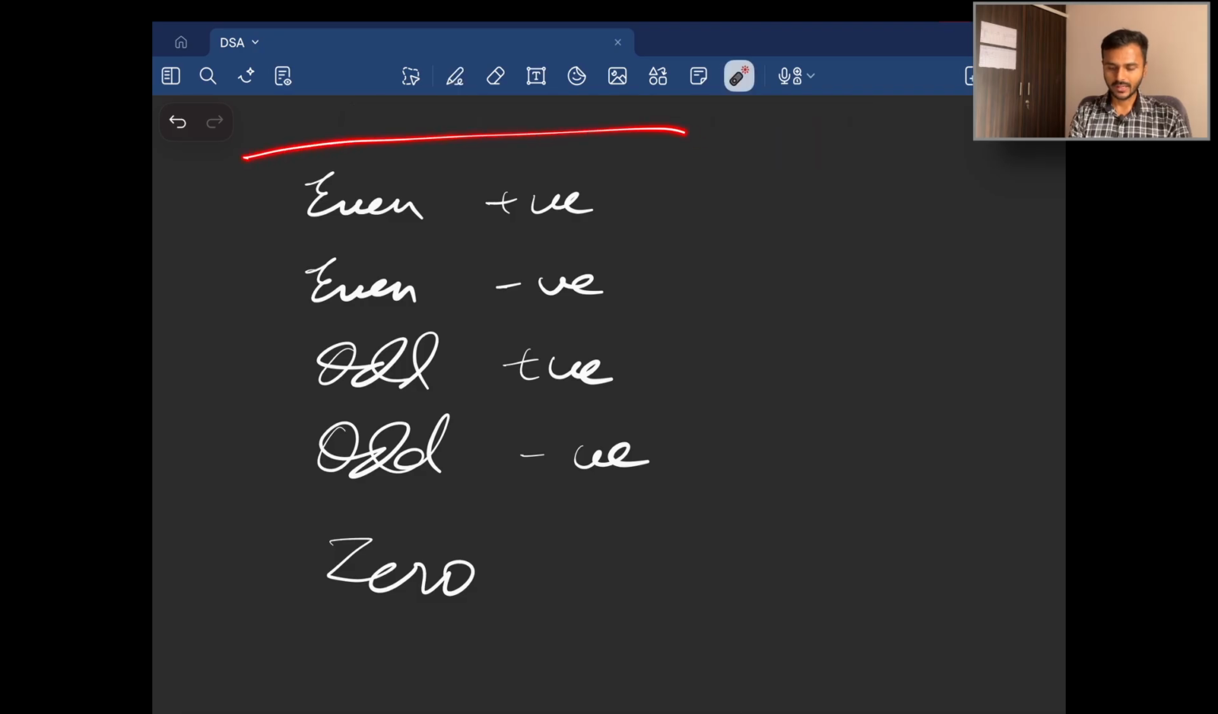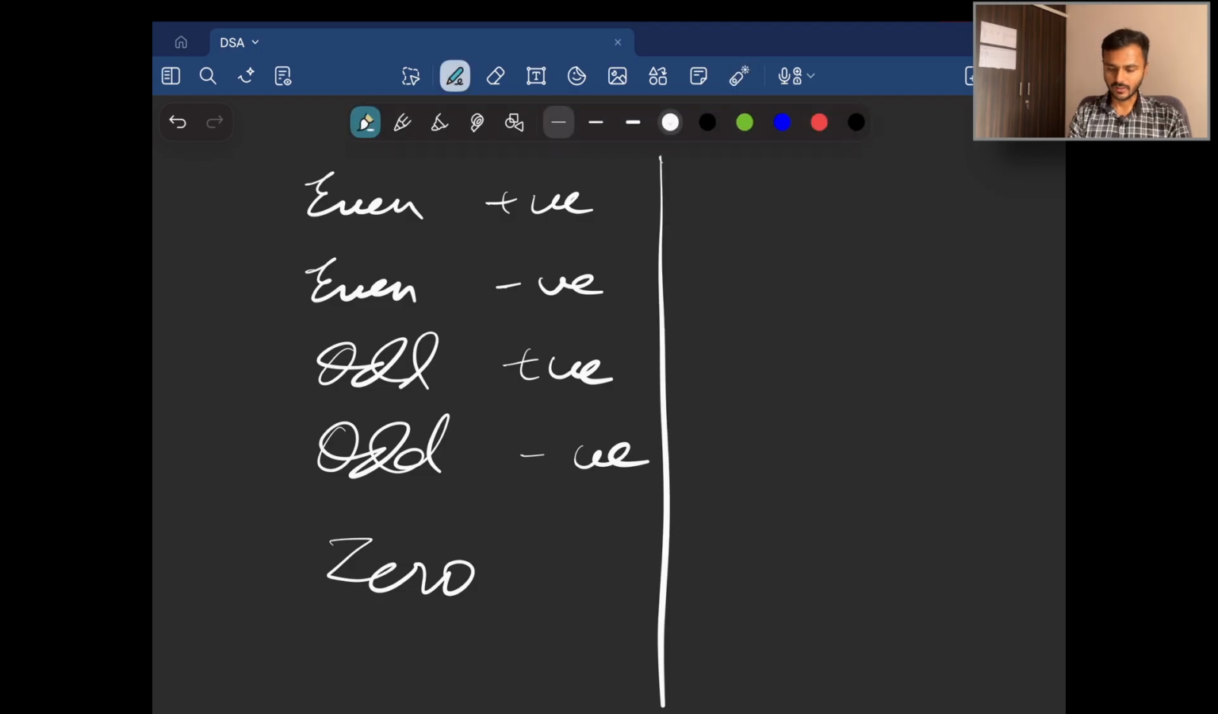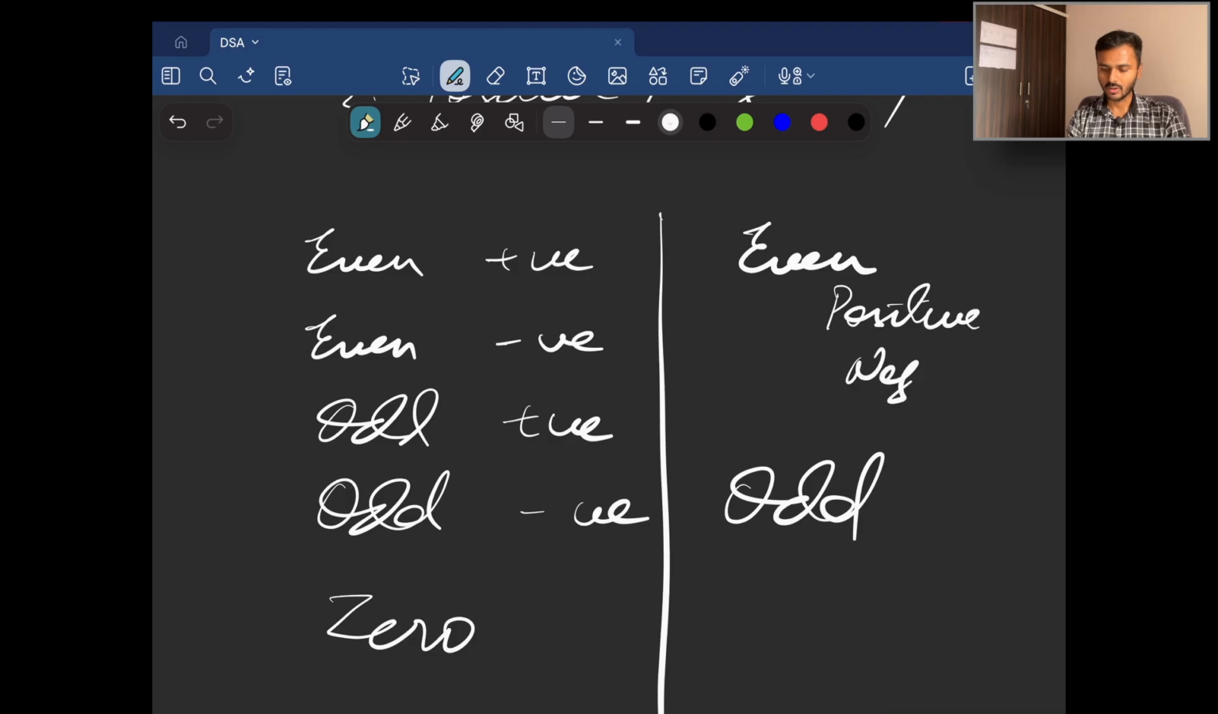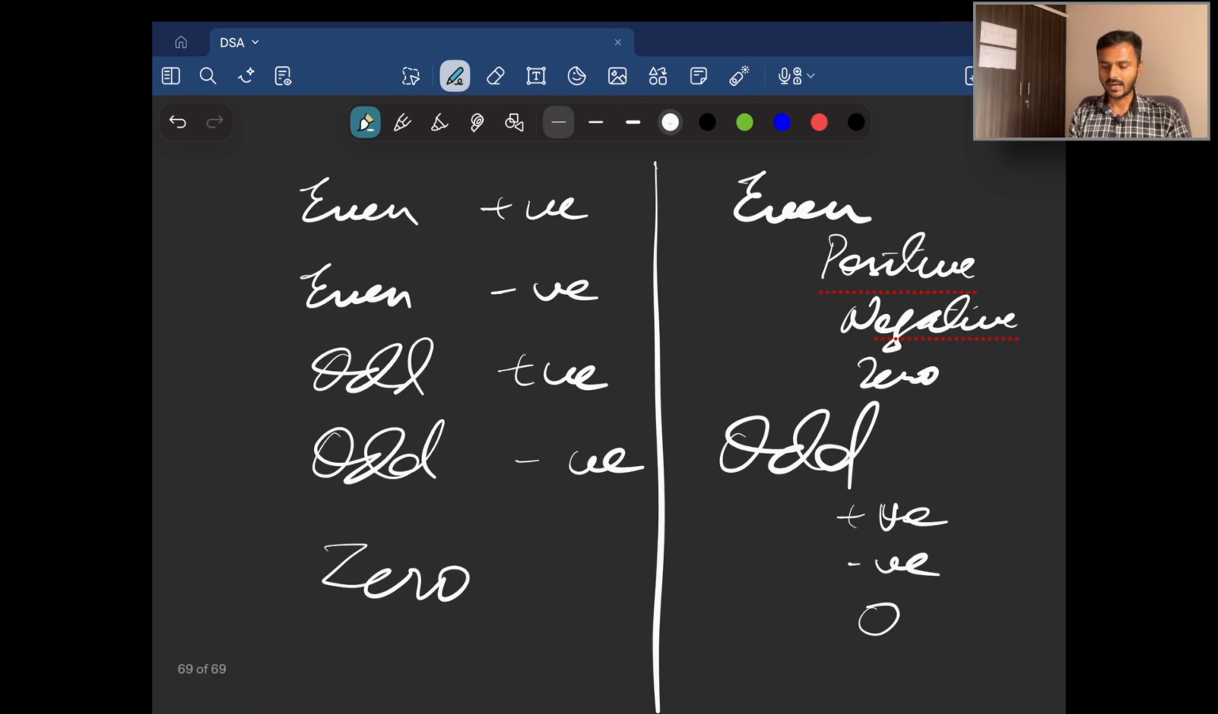So in order to check this, what will we have to do? Well, first of all, we will have to figure out if it is even or odd, right? Now, if it is even, then we'll have to figure out if it is positive or negative or 0. Similarly, we'll have to do the same thing if the number was odd. So positive, negative or 0. And I think you know where I'm going with this, right? What we will have to do is use nested if.